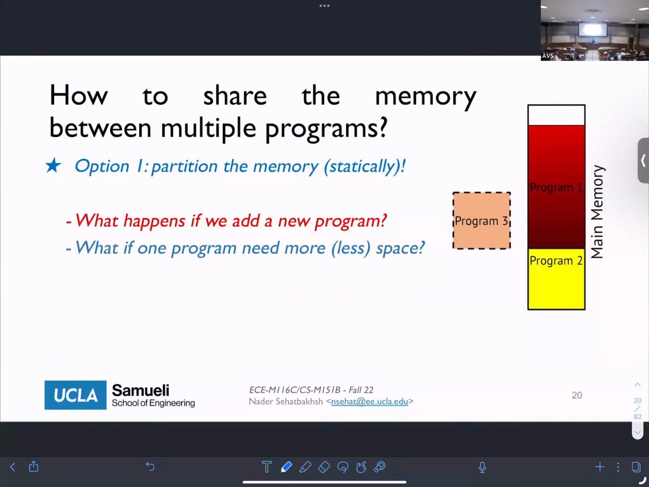The second problem is, what if one program wants more space or less space? Like what if program 1 wants to grow? What should we do then? Should we change program 2? Should we just not allow program 1, and so on and so forth, right? So these are the 2 major issues with static partitioning of my main memory, and this would be a big issue in real systems, because we're going to keep adding and removing programs in our main memory, right?